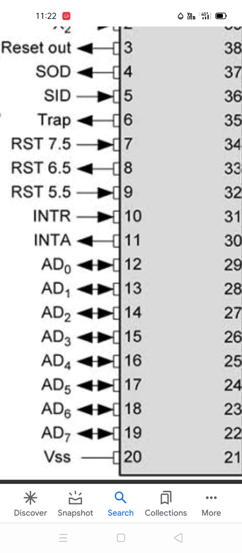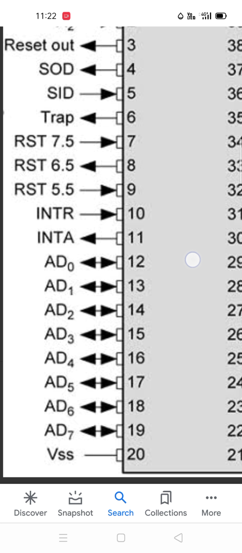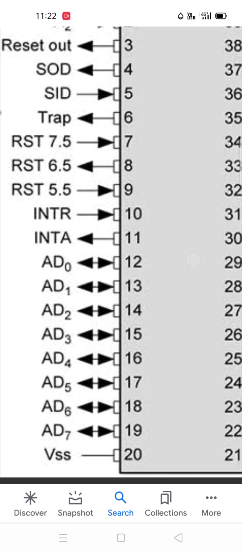So most of the time these reset things are not used. Okay, why? Because the processor is already reset and it's running. So the TRAP, RST 6.5, RST 5.5, INTR, INTA are all not used mostly. Only when there is an interrupt they are used. Okay, that too at the beginning when the microprocessor starts operation.